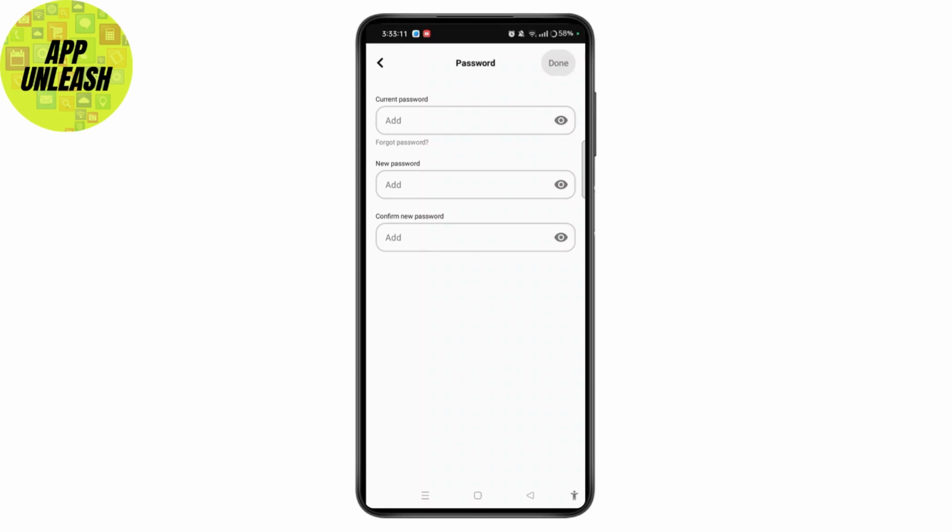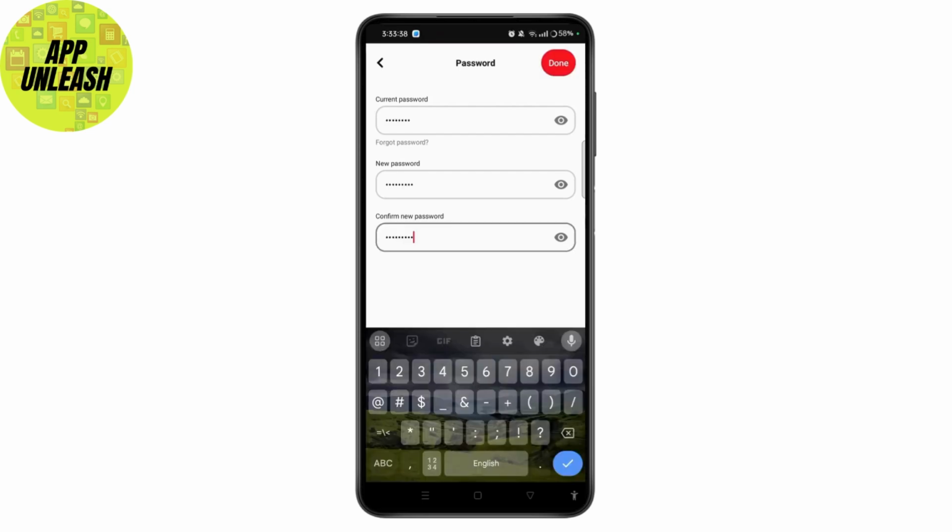If you don't remember the password, you can tap on forget password link and easily recover from there. So let's enter our current password, then new password, and then confirm the new password from this section. Once you are done with all the credentials and changing your password, tap on the done button at the top right corner and then you will easily change password on Pinterest.